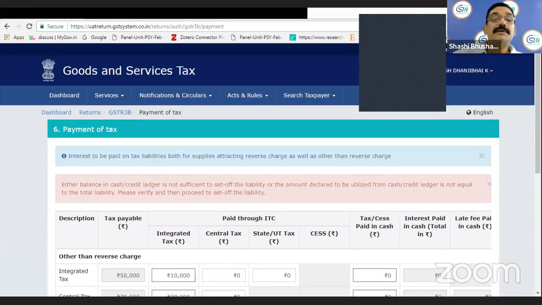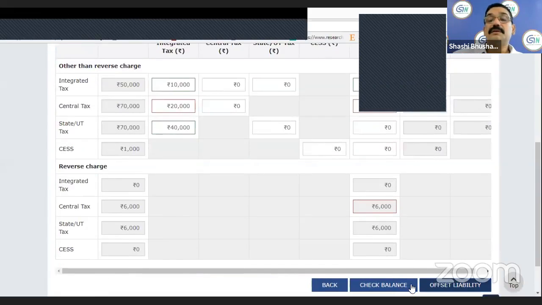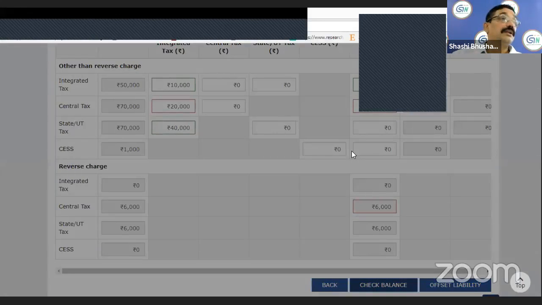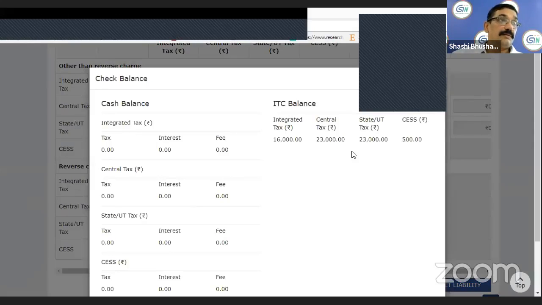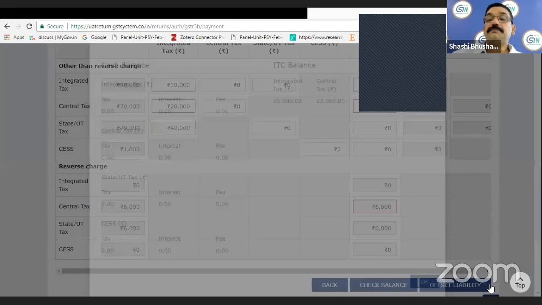Look at how much the liability is: 50, 70, 120, 190, 191. How much credit is available? Credit available is less, so we cannot file a valid return for this taxpayer unless we make payment into the cash ledger.